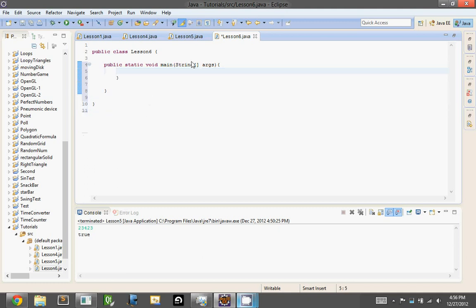But let's say we wanted to print out a number sequence. So like we wanted to print out 1, 2, 3, 4, 5, 6, 7, 8, 9, 10. How could we do that? Or we wanted to print out numbers up to a certain number.